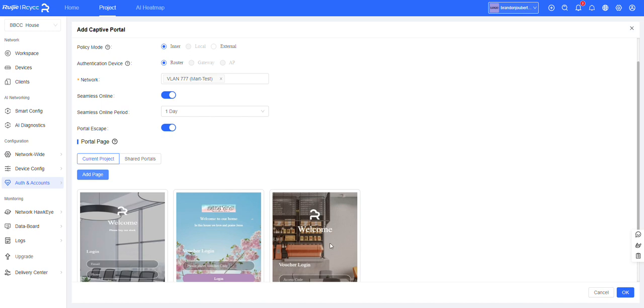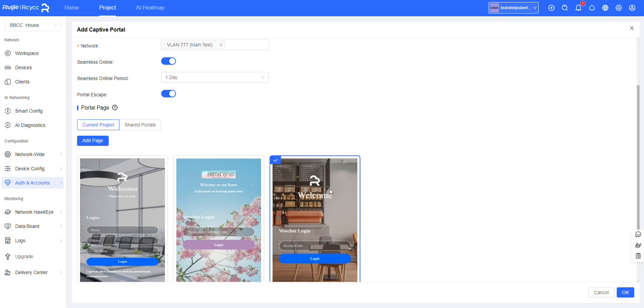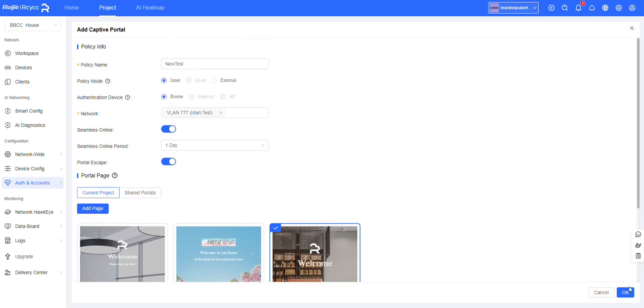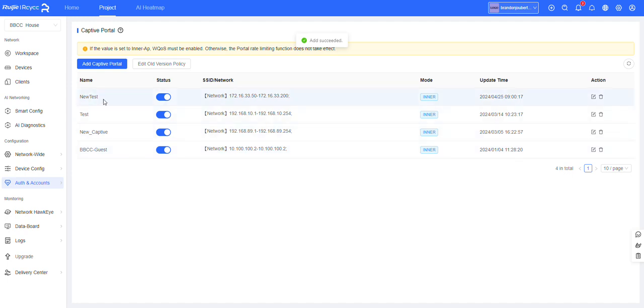So now I have 3 that I can select from. So we created this one. You must select one that has a blue tick. If you don't select one, you can't say OK. Alright, so we can say OK. Now it's creating the portal, so you'll see new test over here. There it is. And then you have to create voucher codes.